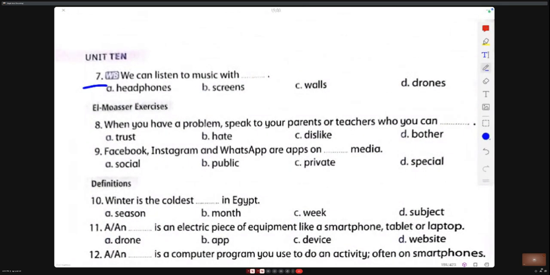We can listen to music with headphones. When you have a problem, speak to your parents or teachers who you can trust. Correct. Facebook, Instagram, and WhatsApp are applications or apps on social media.